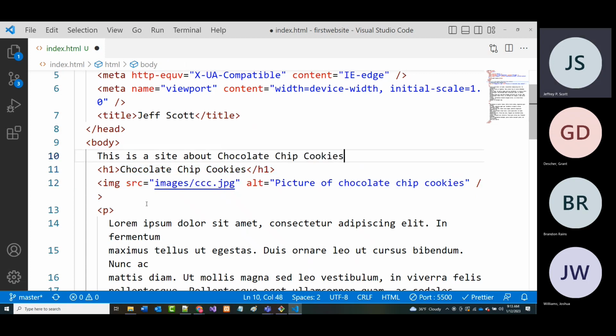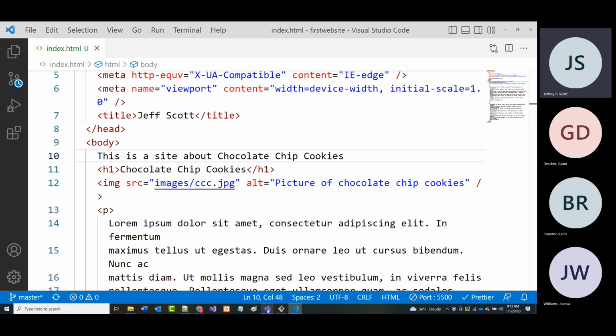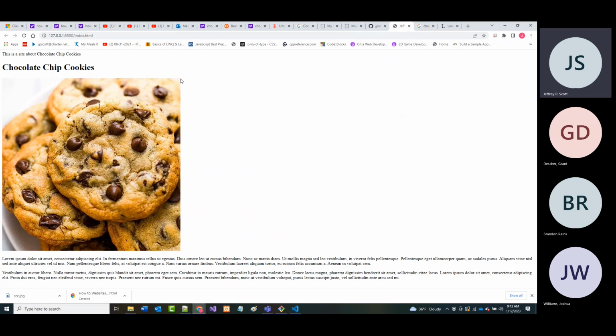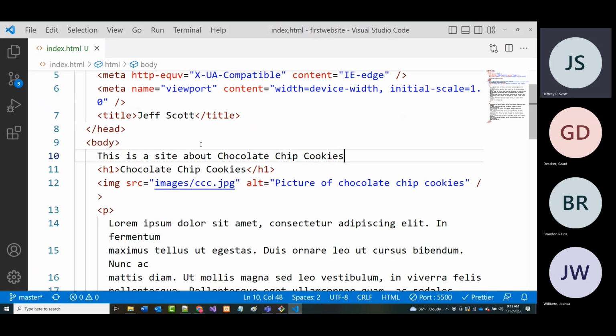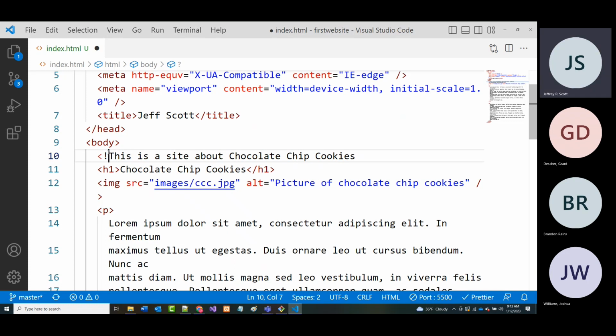If I put that in like this and I save it, and I go back in here into live server, it's right there. I don't want this to show. I want this to be invisible. And the way I can do that is I start it with a less than sign, an exclamation point, and 2 minus signs like that. And then I can put in whatever I want, and I end it with 2 minus signs and a greater than sign.